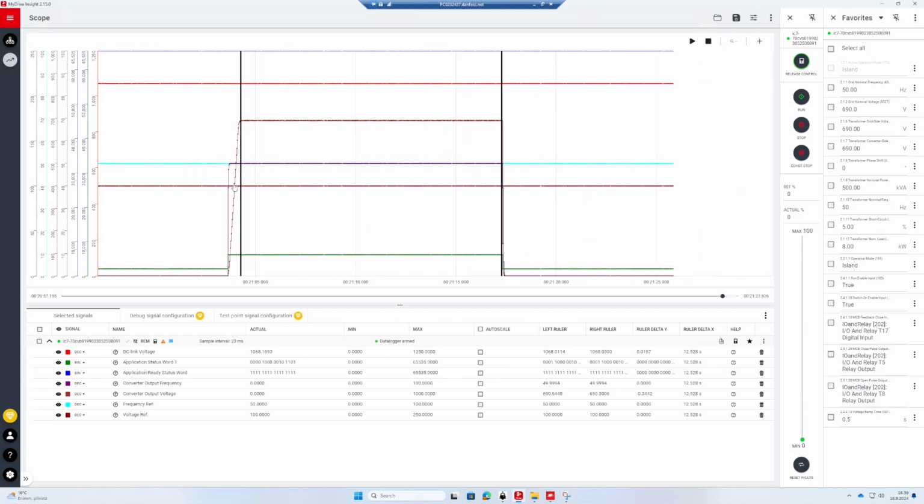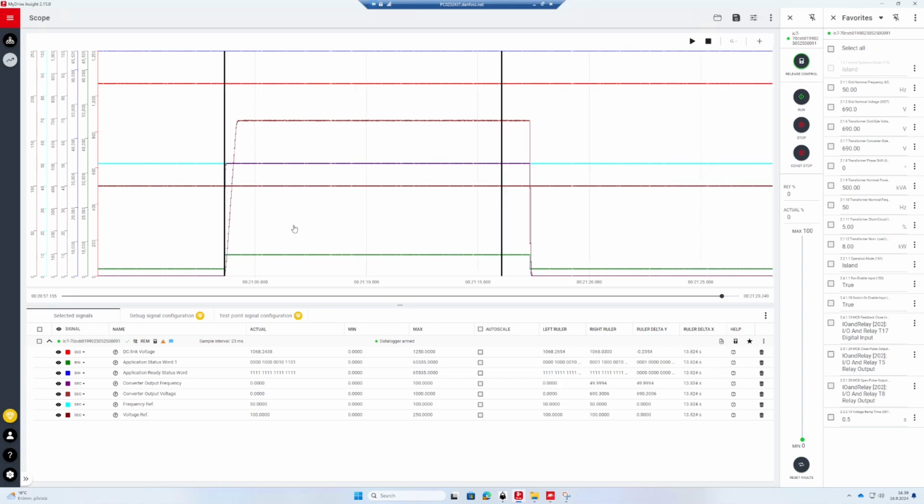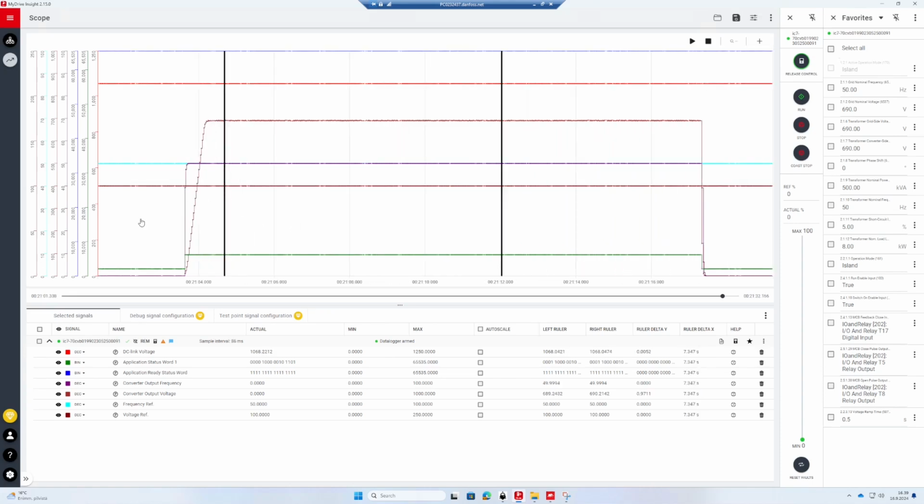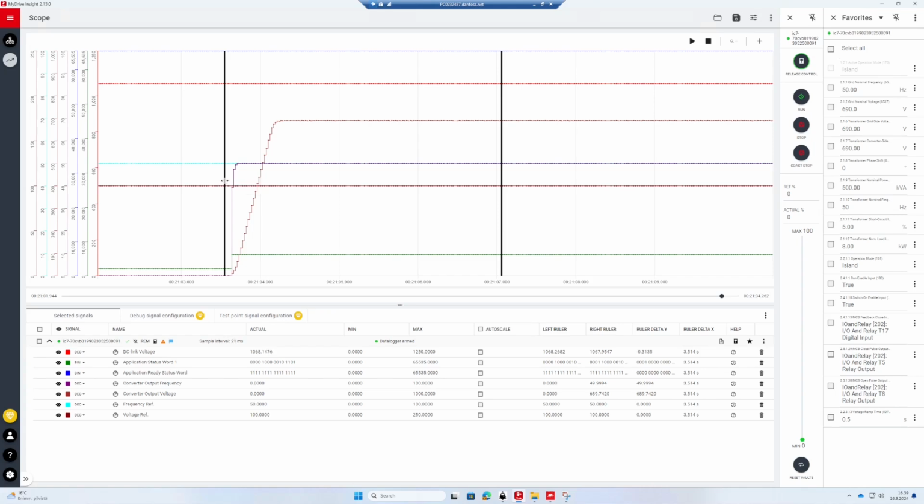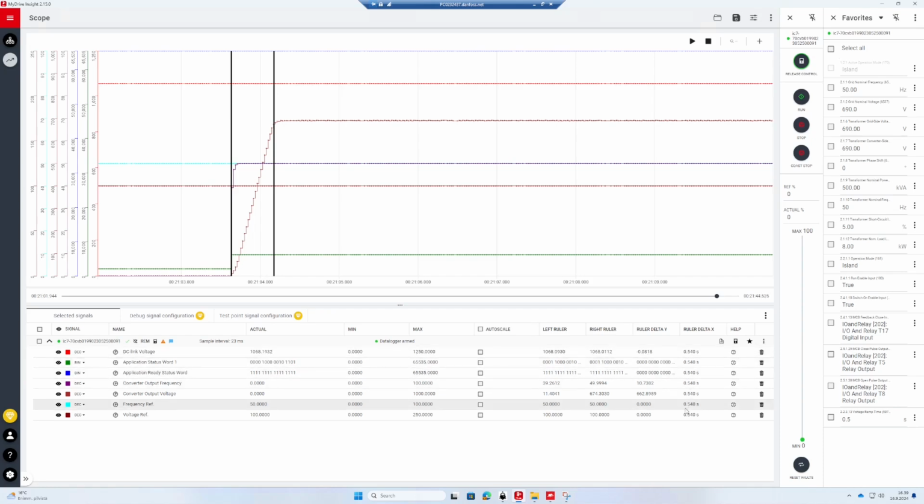We can try to see the ramp time. We can see that the frequency goes straight to the reference in a step, while the voltage is being ramped up to the reference based on the voltage ramp time. So it's around 500 milliseconds, so half a second.